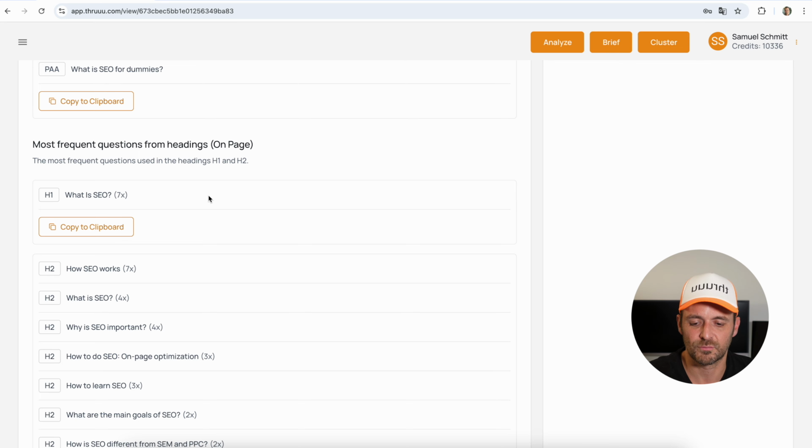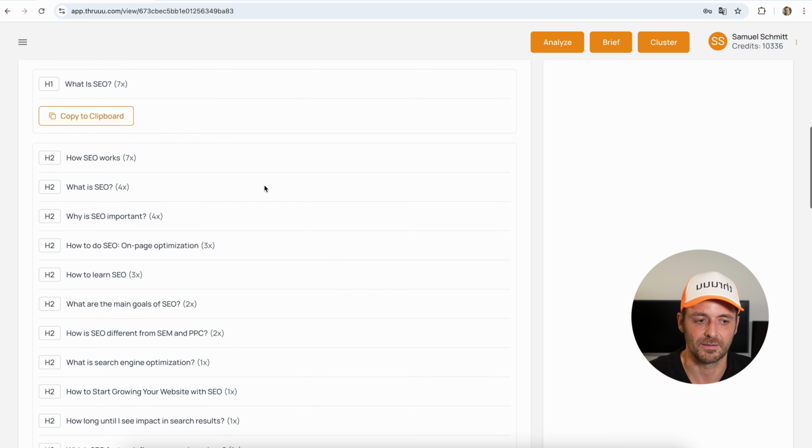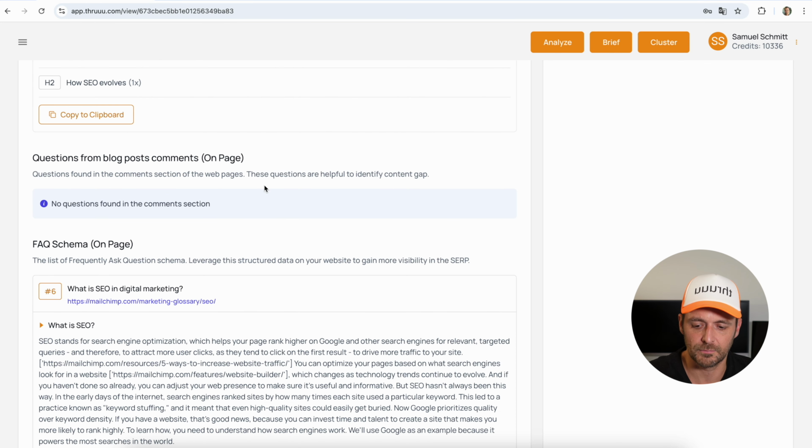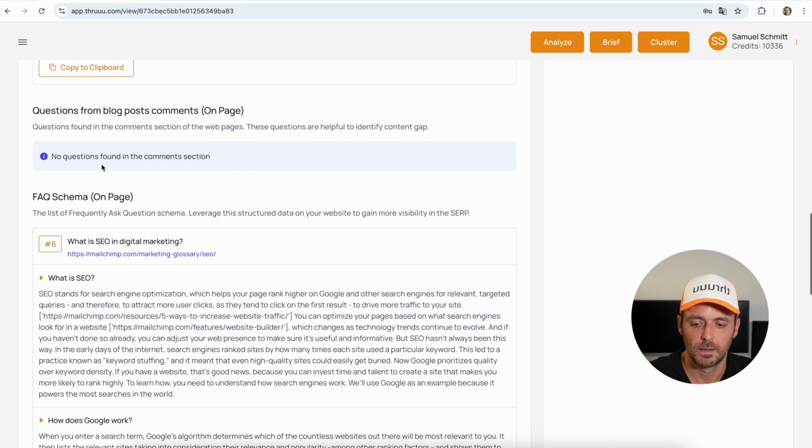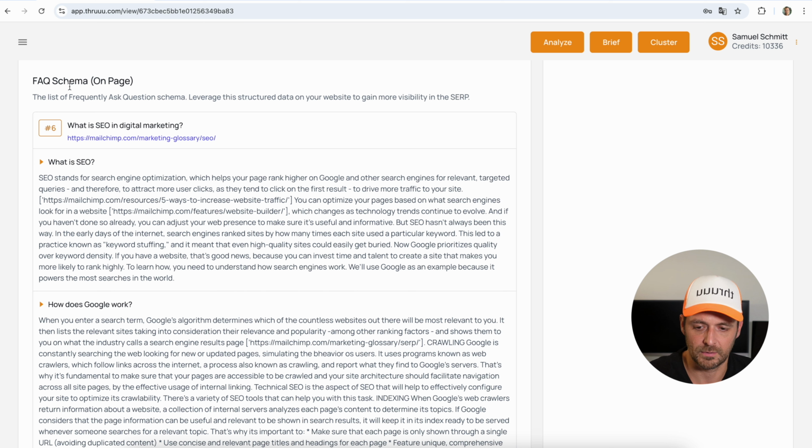So the tool is extracting questions from headings. Below you can find more information. If there are blog posts with comments and questions in the comment section, it will extract those questions as well, and also the FAQ. Here you can see an FAQ schema. This is a little snippet of code that you don't see when you go on a page, but it is hidden in the page, and the tool is extracting this snippet of code as well.